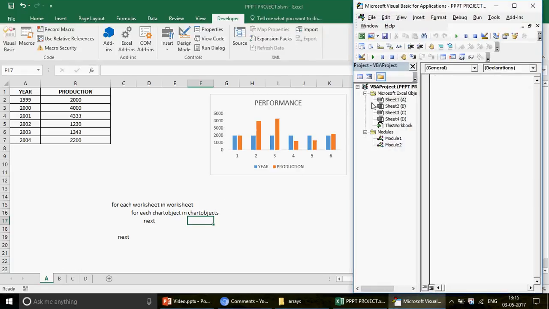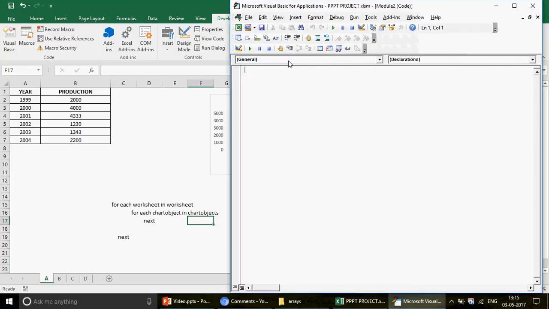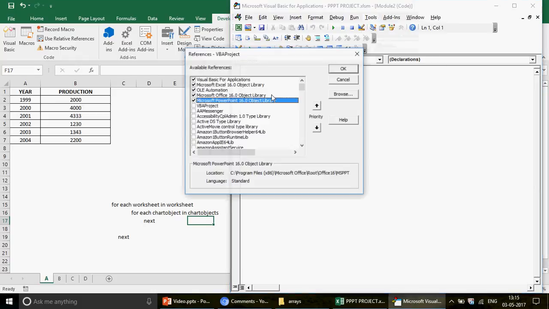I'm going to click on the Visual Basic. This is how the code would start. I'm on the module 2, and this is where we will write the program. So let me just close this. The first thing which we would like to do is turn on the Microsoft PowerPoint library. You can see it is already activated in my case because I was working on the PowerPoint. By default, it is not there.